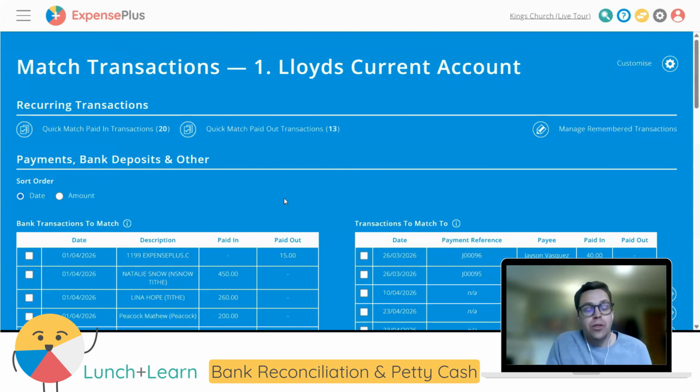Okay, so the first way that we can reconcile transactions within ExpensePlus is with Quick Match, and this will cover it from month 2 and onwards. A lot of your transactions, potentially 50 to 60, maybe even 70% of your transactions can be quick matched because they will be recurring transactions. So like we say, this is only available for month 2.